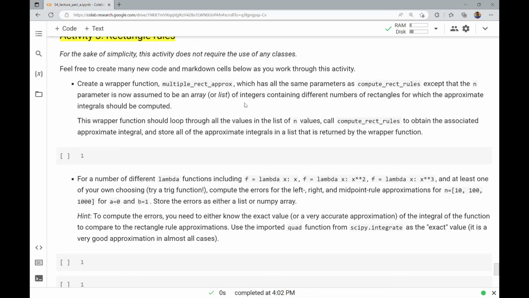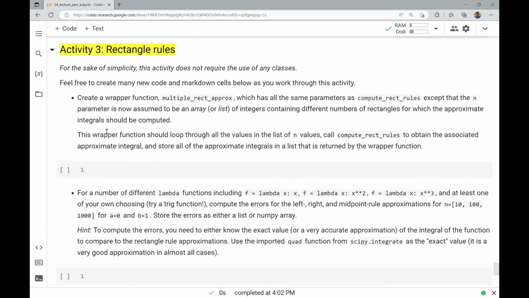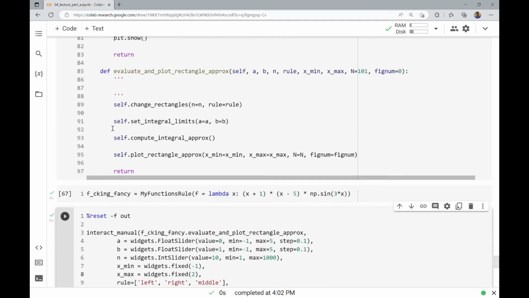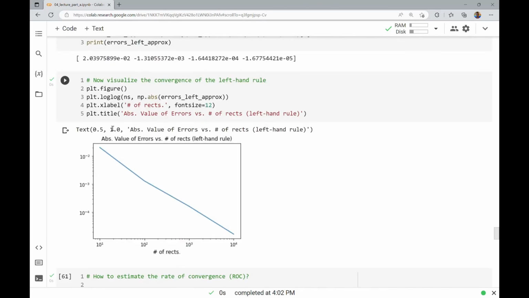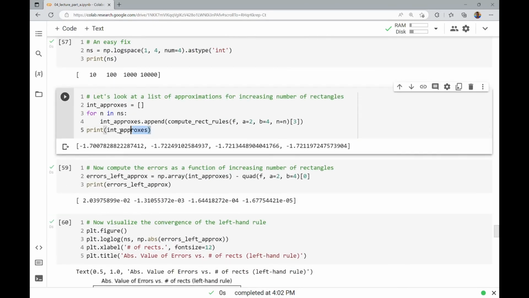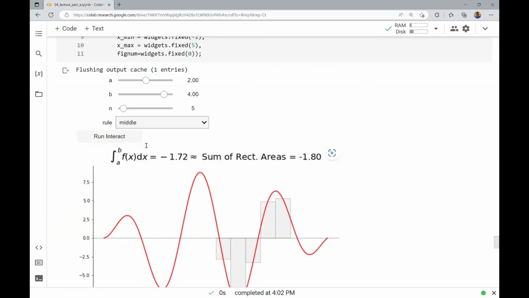computed. The wrapper function should loop through all the values in the list of n values, call the compute rectangle rules function to obtain the associated approximate integral, and store all of the approximate integrals in a list that is returned by the wrapper function. Now, is that complicated? That's a lot of words, but honestly, if you scroll up to what I did to study the rate of convergence, I'm basically asking you to put this inside of a function. That's basically what I'm asking you to do. So you just have to add the parameters, and you're basically going to loop through the n and the ns. That's kind of it.